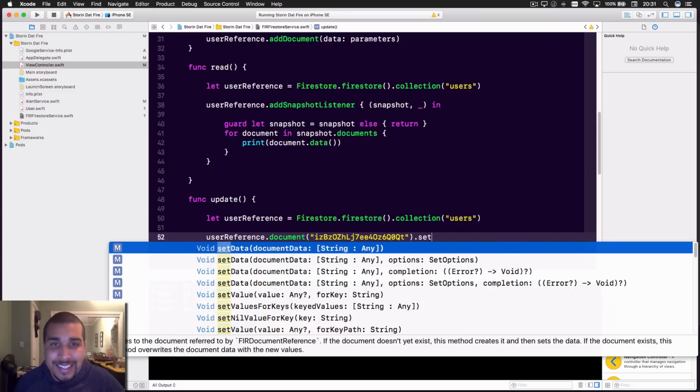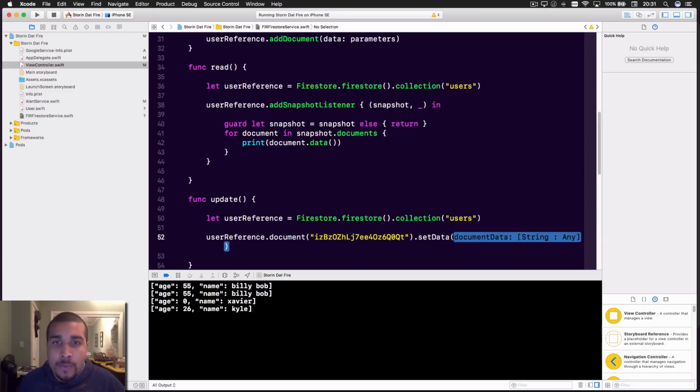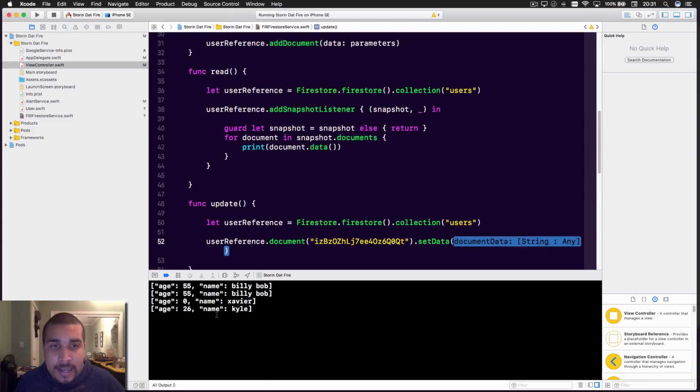And what we're going to do is say setData, and we're going to pass back this data. So let's grab that data, Xavier's data, and pass that right on in there.